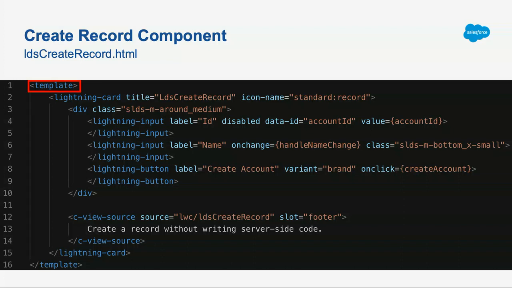Number one, again, we have our template tag. It's like Apex page for Lightning Web Components, the standard HTML tag, and that's how you're going to start your Lightning Web Components. We then see a Lightning card similar to an Apex page block. We see our lightning input, again, similar to our Apex input. The first one for ID is disabled. The second one for name is there as well. And then we have a lightning button, similar to an Apex button.